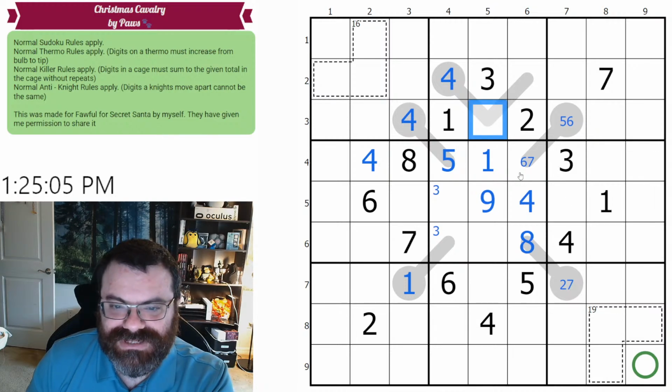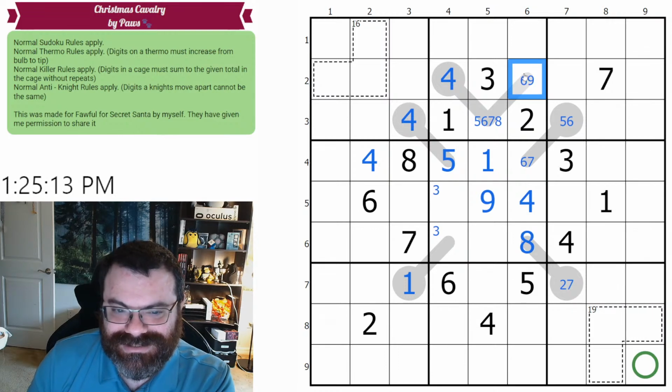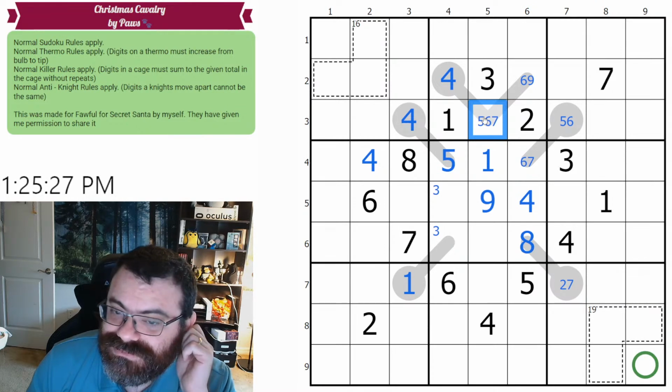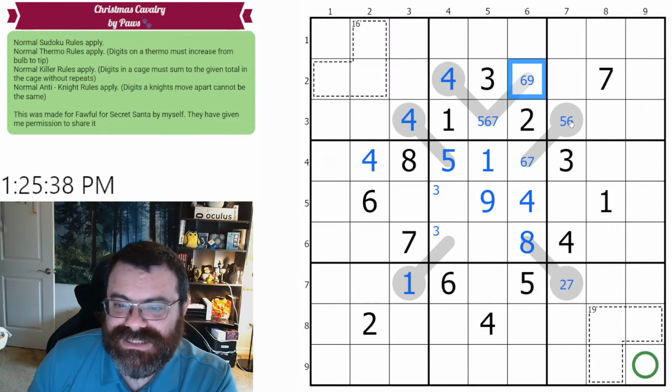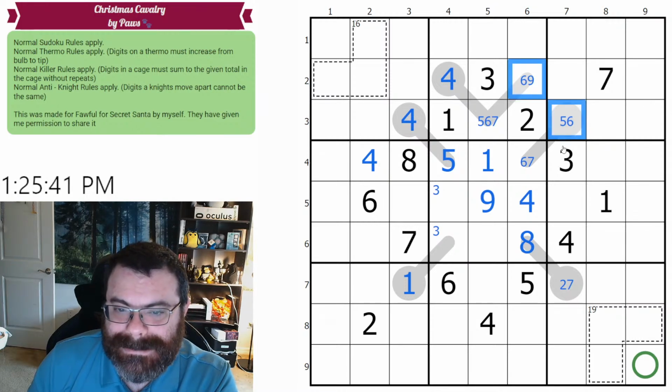So let's just naively say this is 5, 6, 7, 8, and this is 6, 7, 8, 9. Can't be 7, 8 by Sven Sudoku. Do we have any anti-knights? This can't be 8. I don't see any other anti-knights for this. If this is a 6, then this is a 6, which is kind of interesting. Because it goes 6, 5, 6.